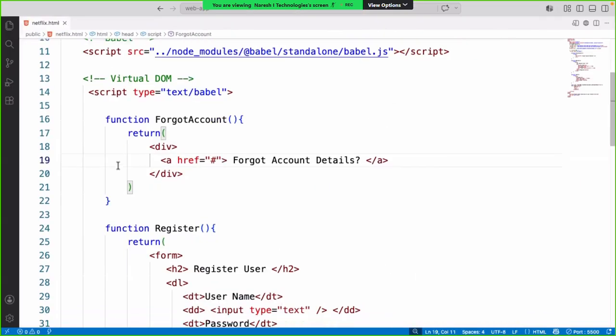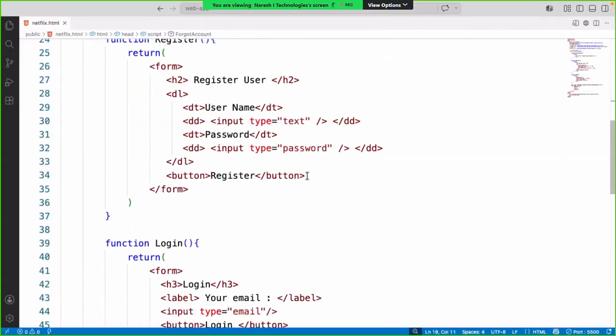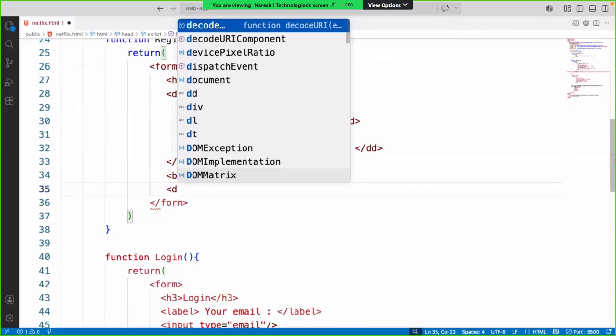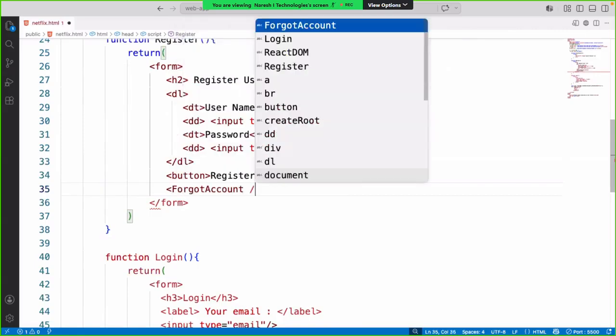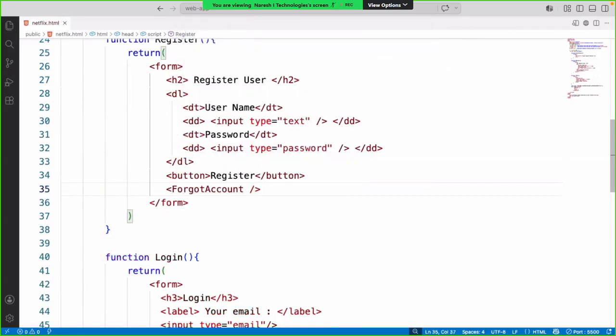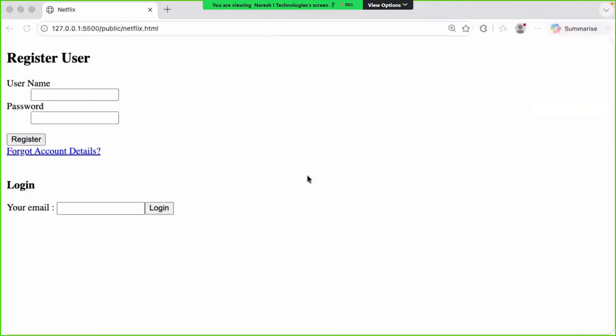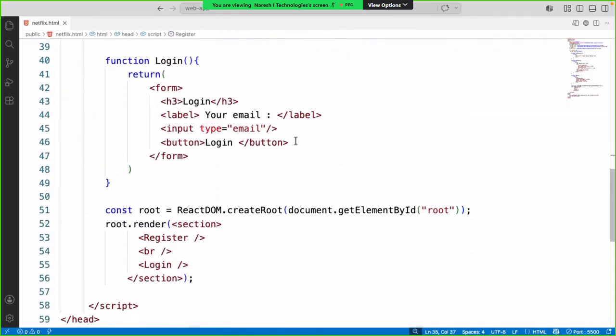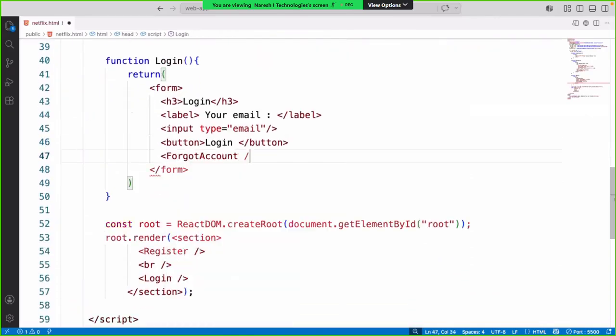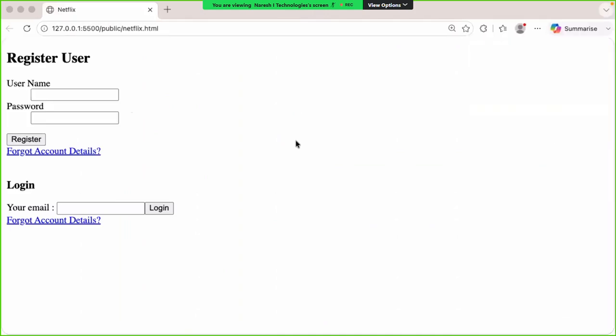Then what you can do, I can go to register. Below this button, I will keep here a, what is it? Forgot account. We can access the component. It is available in register. If you want to use it in login, then go to the login, and here also you can just access forgot account. Here it is added here also. That means components are reusable. We can reuse, we can access from any location.